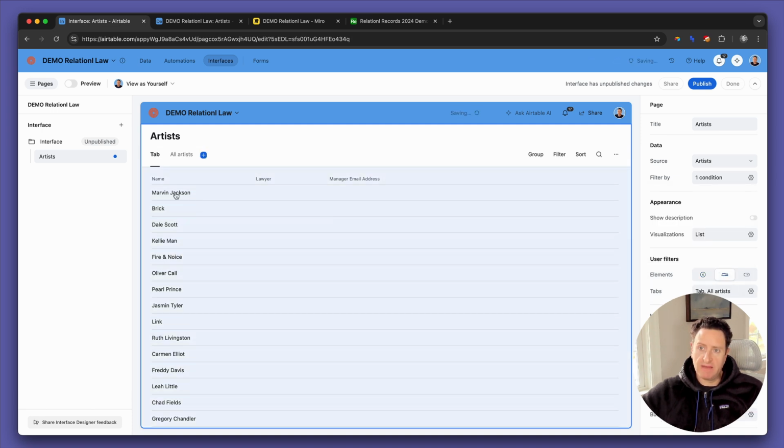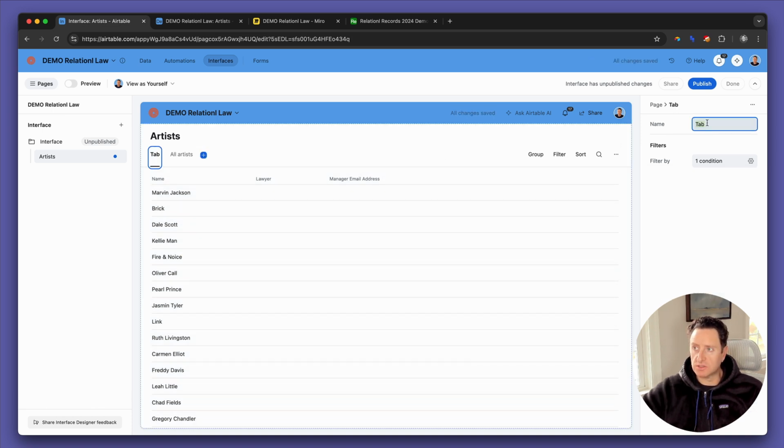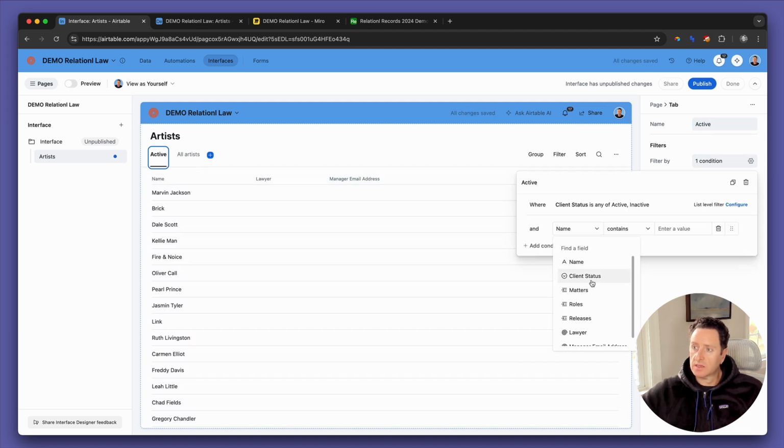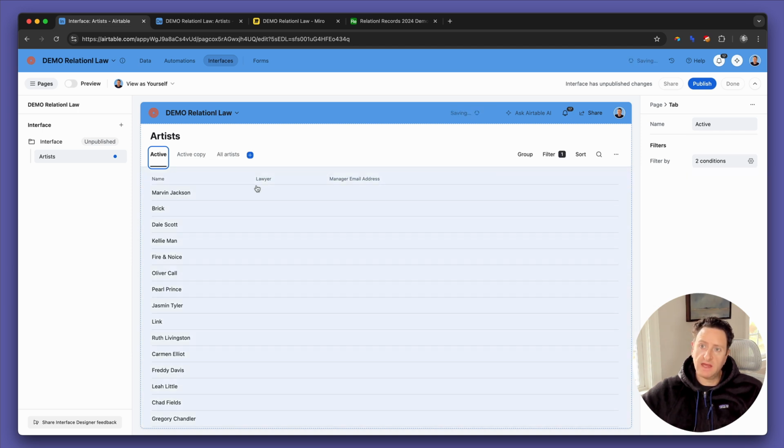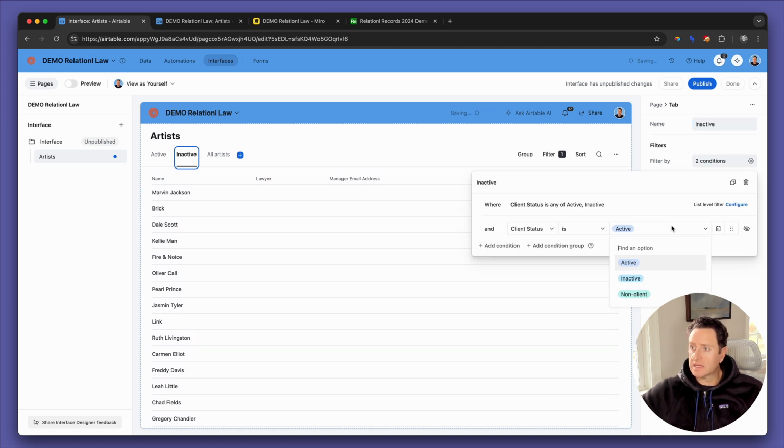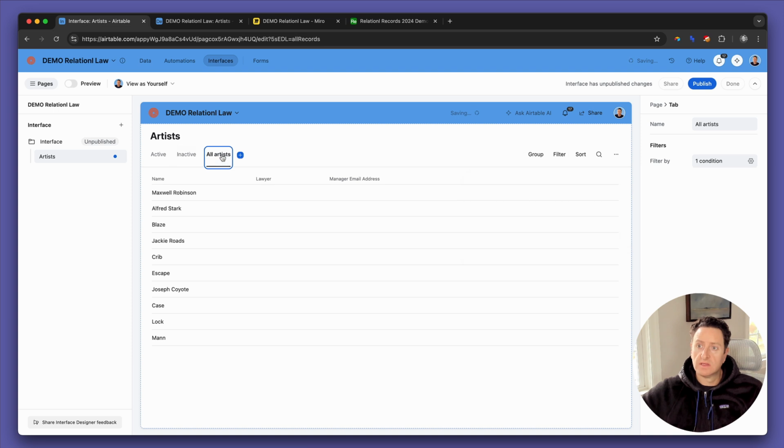Let's create some tabs here. The first tab you want to see are just all your active clients. And then you want to say that's where client status is active. Copy that, come back in here, and we'll call this inactive. And that is where client status is inactive. And then we'll call this all clients.